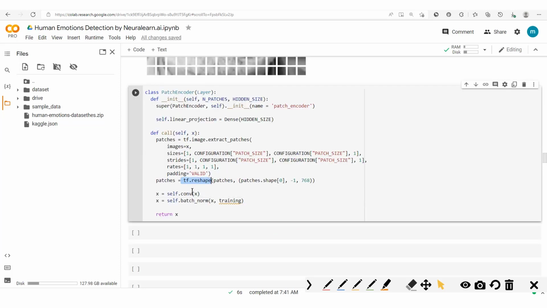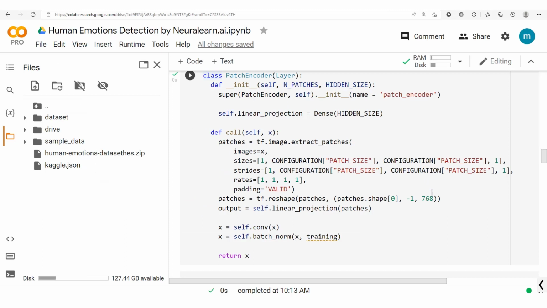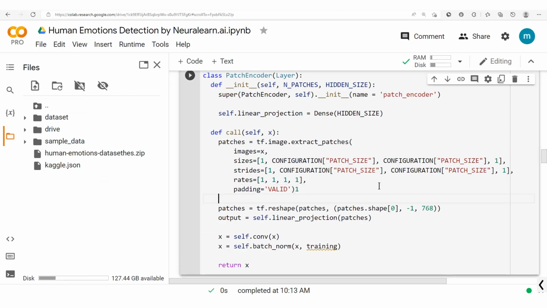Then we'll do the reshaping. That's it. And then from this reshaping we'll have our output. Our output will be this patch, which has been projected to this new dimension. And so here we would have output, and it's self linear projection, which takes in the patches. Then to make this value here dynamic, we're going to have the patches shape -1. So this value we have here is the last dimension of our patches.